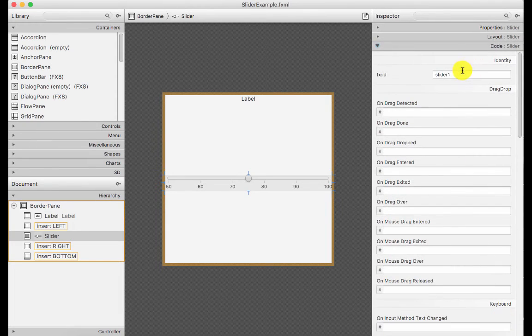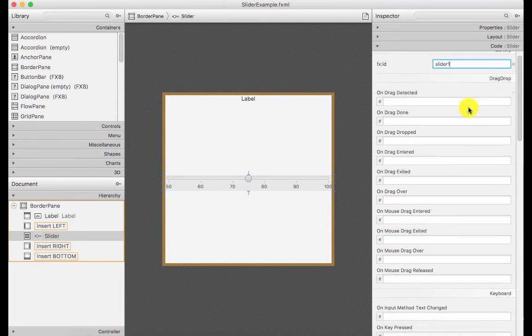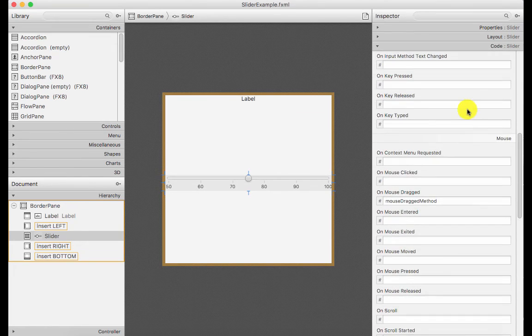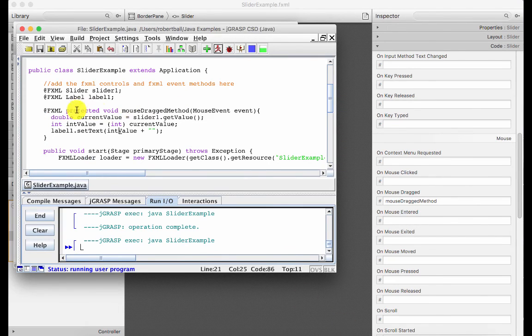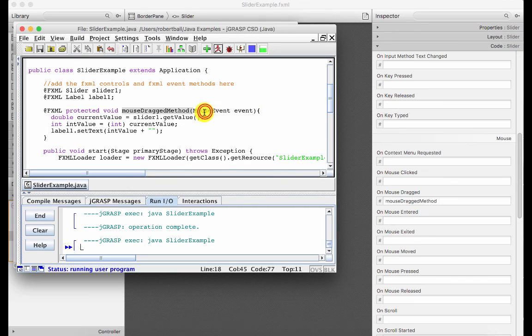The code, of course, I had to give it an actual ID, and then I had to get the correct method, on mouse dragged event. If I wanted to know how to do it, the mouse event is what I have to pass in. So back in here at fxml protected void, the same method name here, and according to the documentation, this needs to be mouse event. And to be able to access these, slider, get value, set value, label, that's set text, and get text. And that's it.